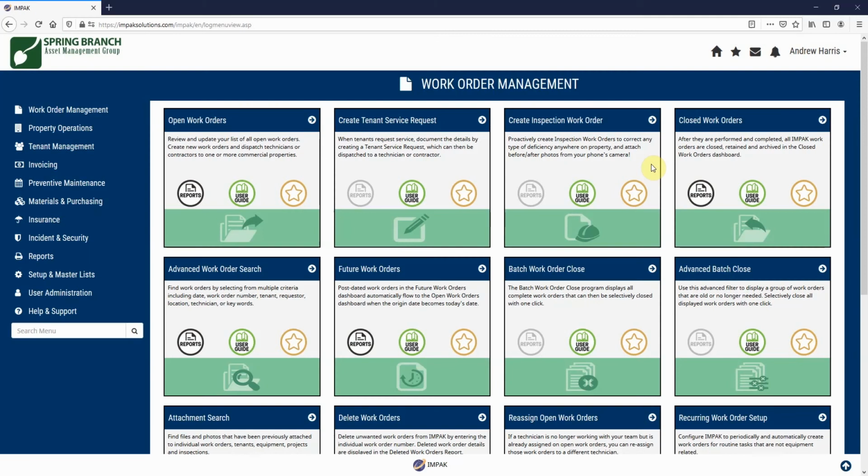Hi, and welcome to this Impact tutorial. In this video, we'll be going through property inspections. With property inspections, you can add notes and photos to routine periodic inspections using your own custom inspection templates.